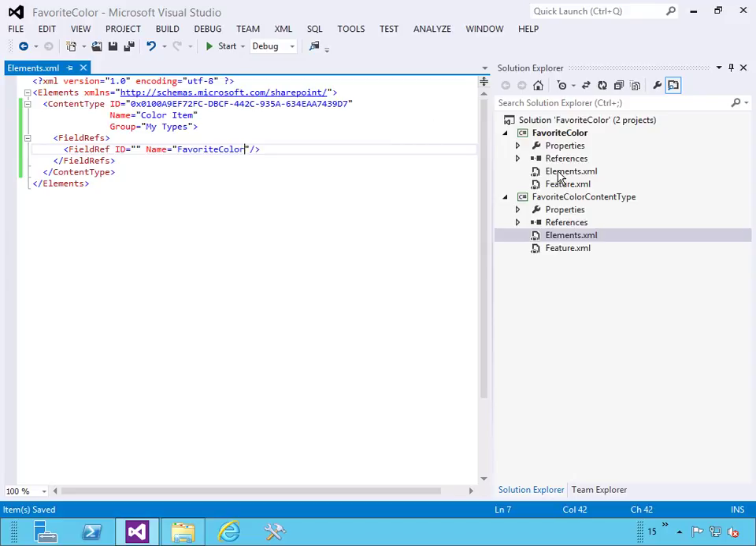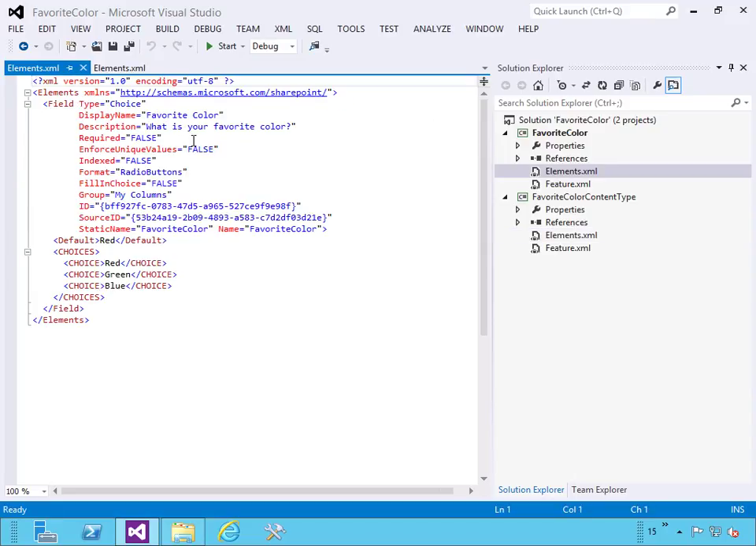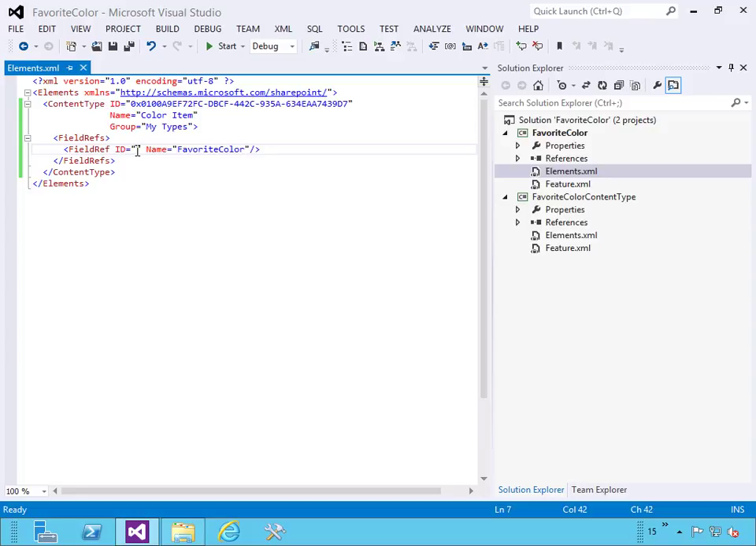And let's go back to that field here. So name is favorite color, that matches up, and we need that ID. That ID is what this field ref is going to reference for that field. And so now we have everything we need.